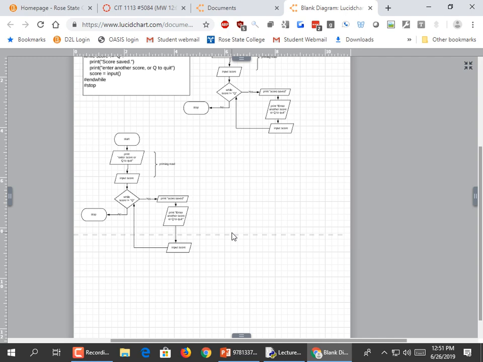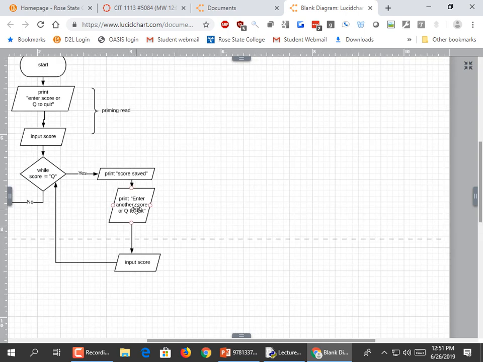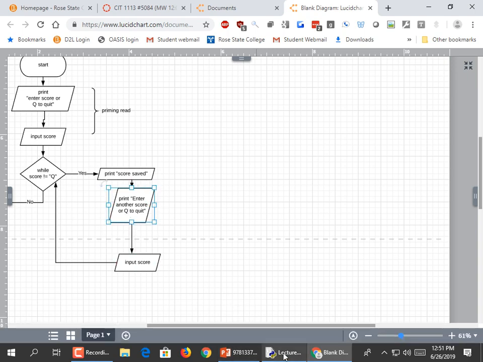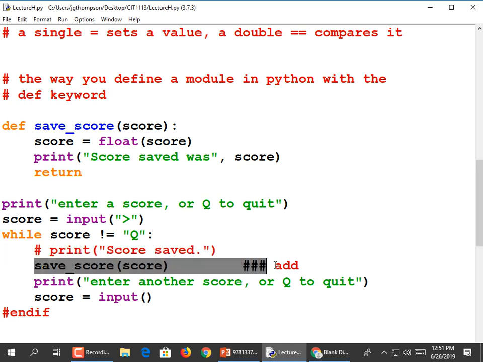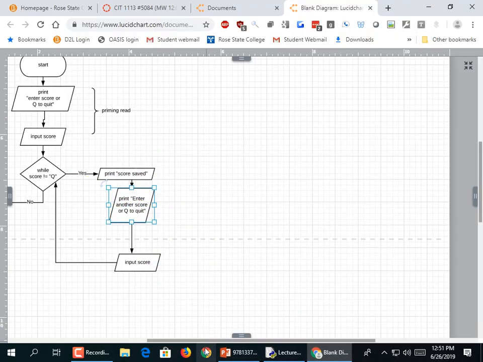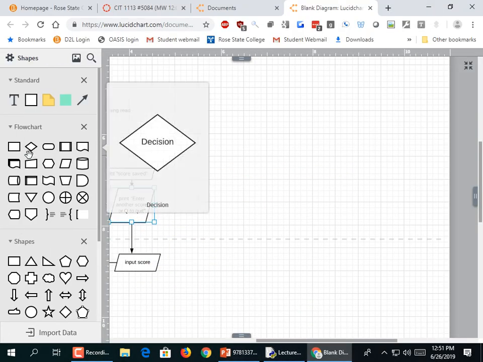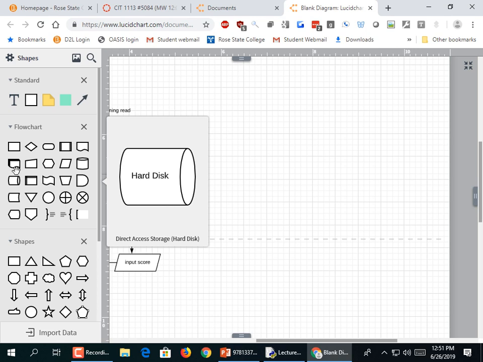So what did we do in our code? We replaced this print enter score with another line of code, right? That's why that's commented out. We replaced it with a call to a module, save score. Okay, well, a module call is done with a different shape. It's done with one of those math shapes, except it's got bars on it.